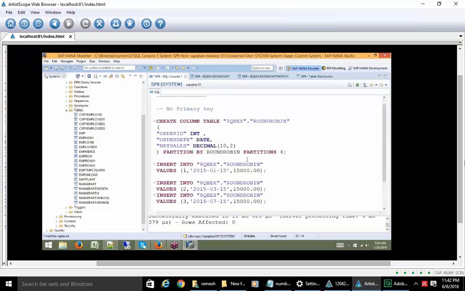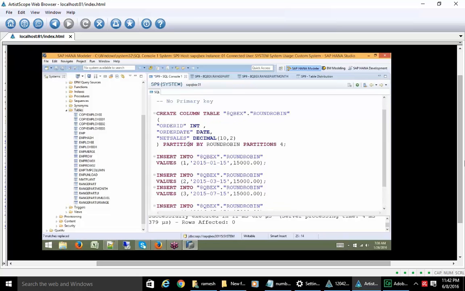Okay. So I'm just creating some table. I'll say partition by, instead of saying hash, I'll say round robin. But are we specifying any column here? Round robin is not partitioned by any column.